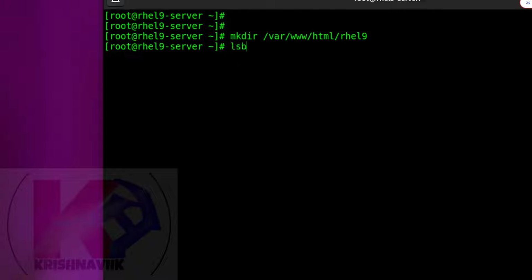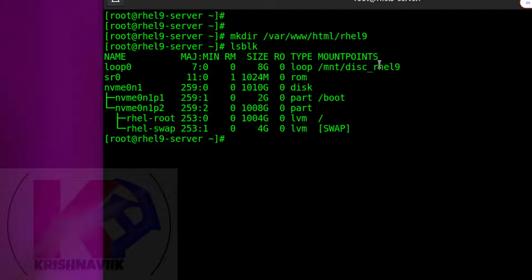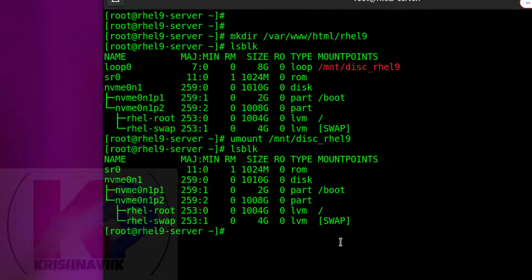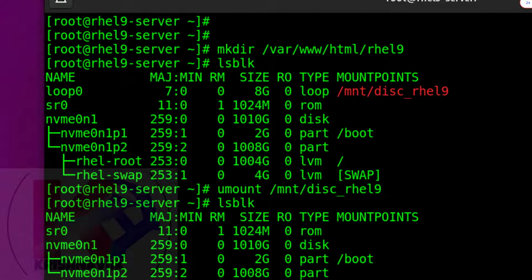Check all active mount points with the lsblk command. We have created this mount point for our YUM or DNF server in our previous tutorial. Now unmount this mount point. Check again. OK, done. Copy the path of our newly created directory.